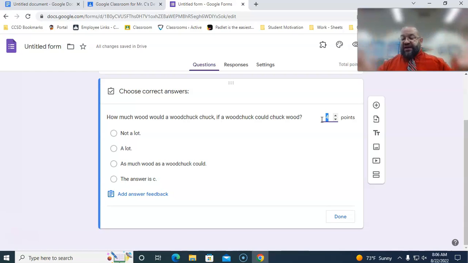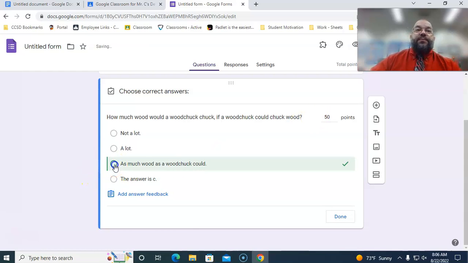But let's just say for the sake of this, we want to make it all even, so let's make it 50 points, right? Oops, my number locked. There it goes, 50 points. And we're going to go ahead and put C there, and we're going to go ahead and mark that as done.